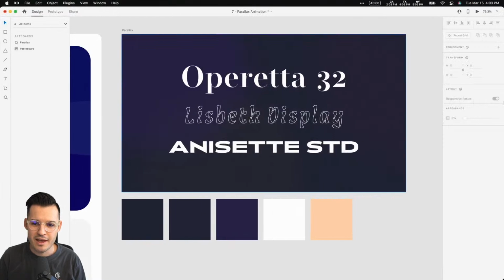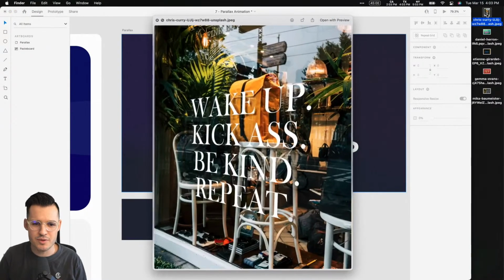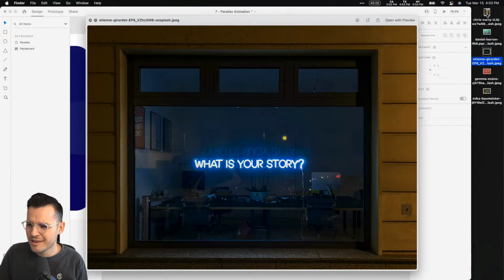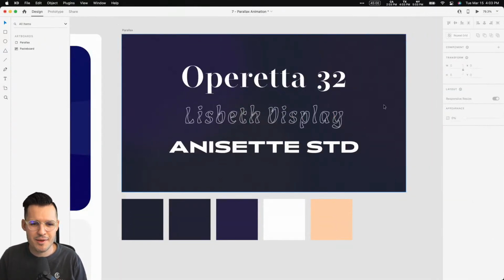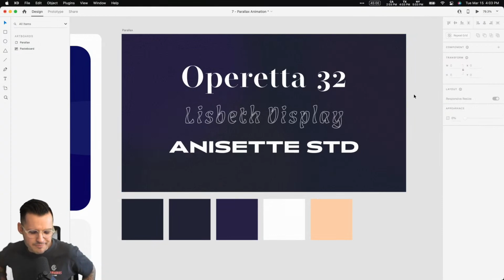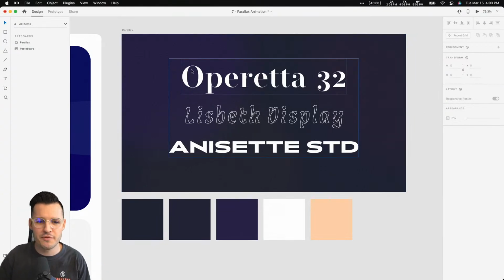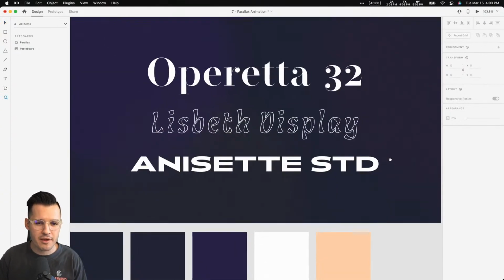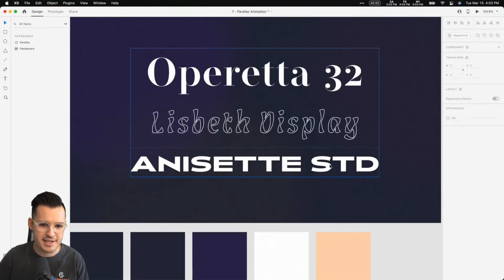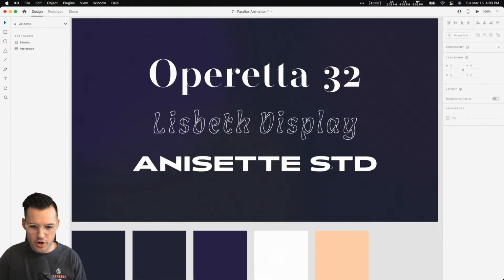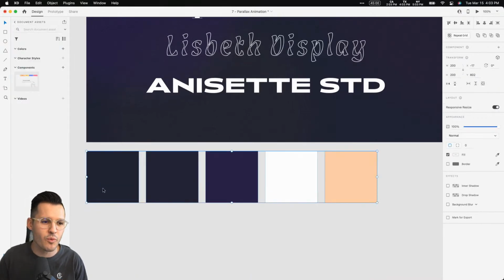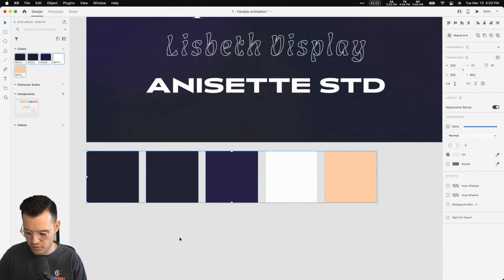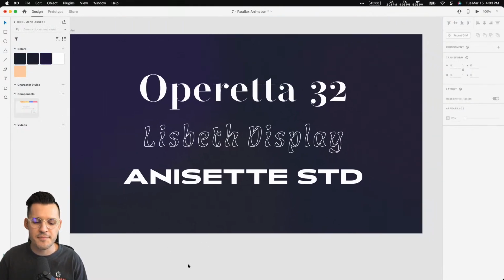I also have a couple of images that I might use that just celebrate some really cool typography. We're going to throw together an experimental page that is just doing its thing. And you can see I have a couple of those fonts selected. This is Operata 32, Lisbeth Display, and Anisette STD. I got this really cool color palette down here, so I'm going to grab all these, Command-Shift-Y, and come over to our colors and pop all those in so we can use those. Those are going to be really nice.